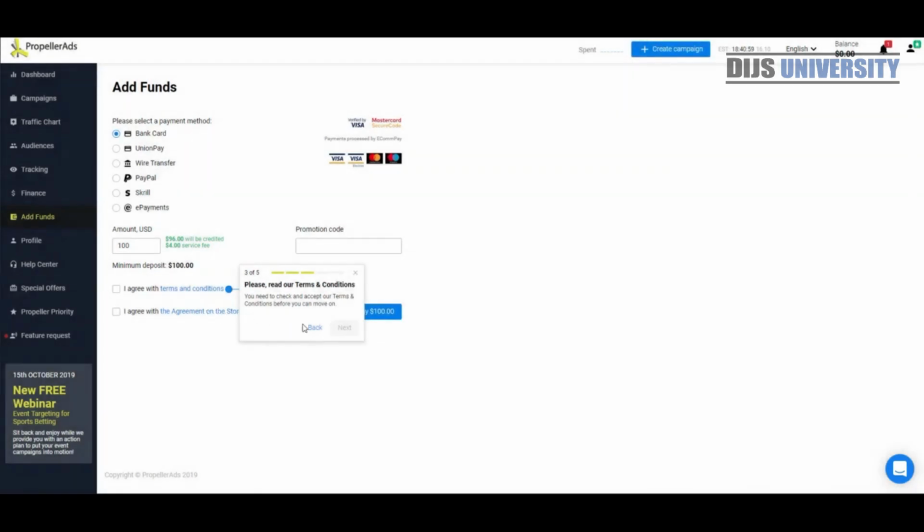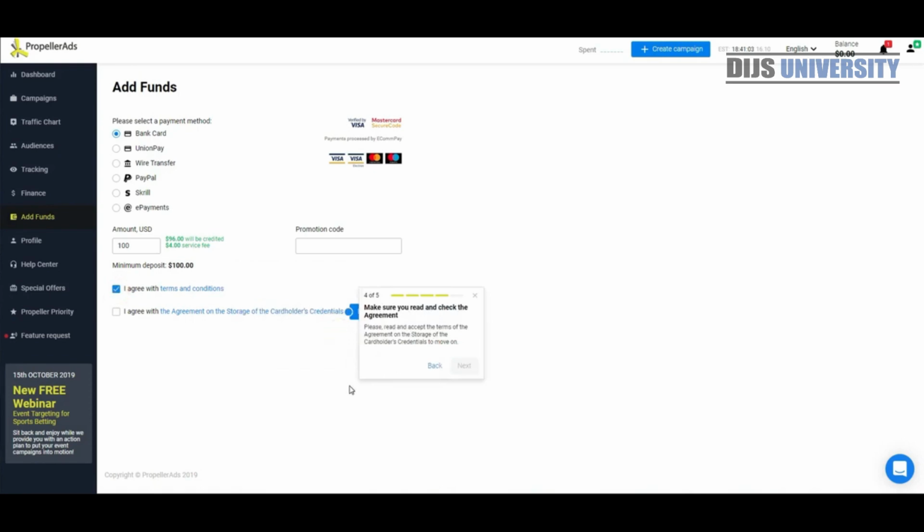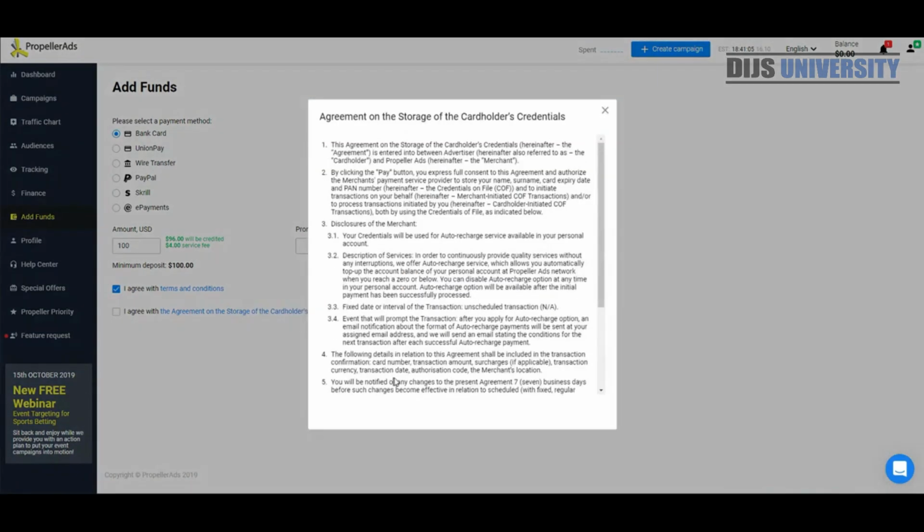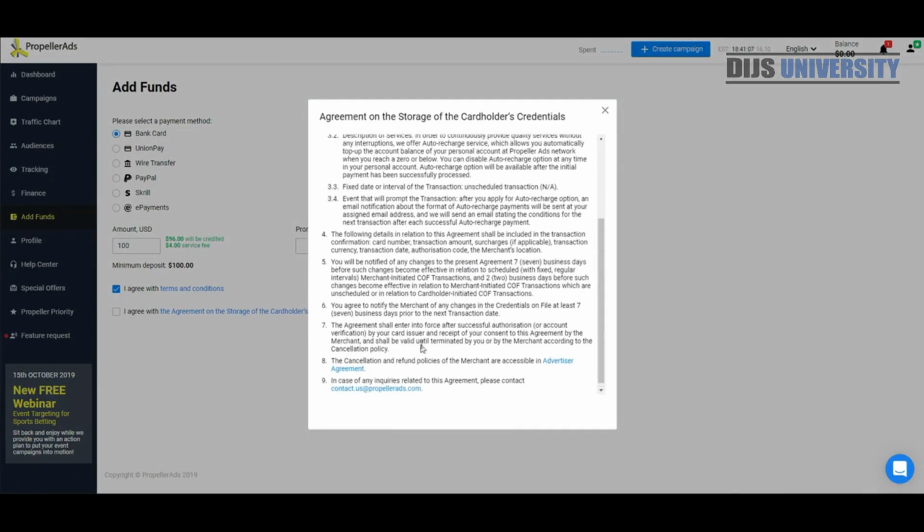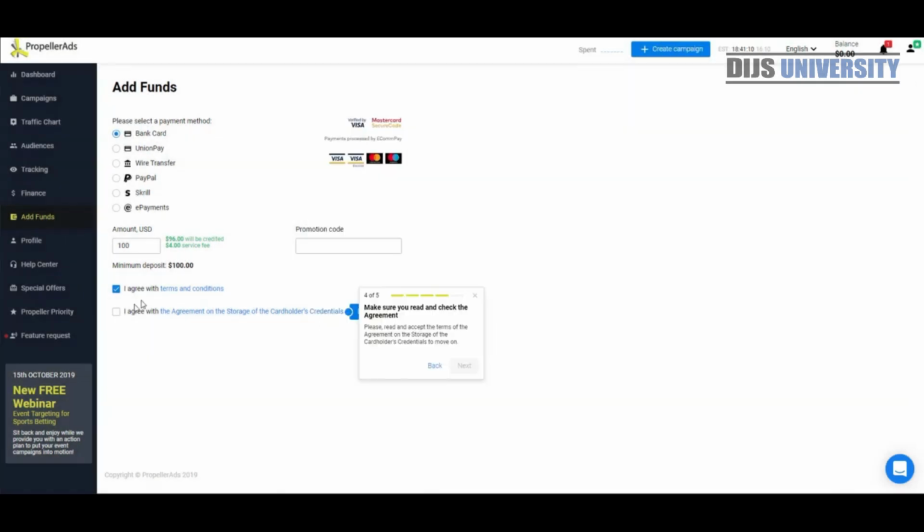They want you to make sure that you read your terms and conditions, so you have to click that off to get through to the next step. And then they want to make sure that you agree to the cardholder agreements, which you'll have to read over for yourself, and then you click that.